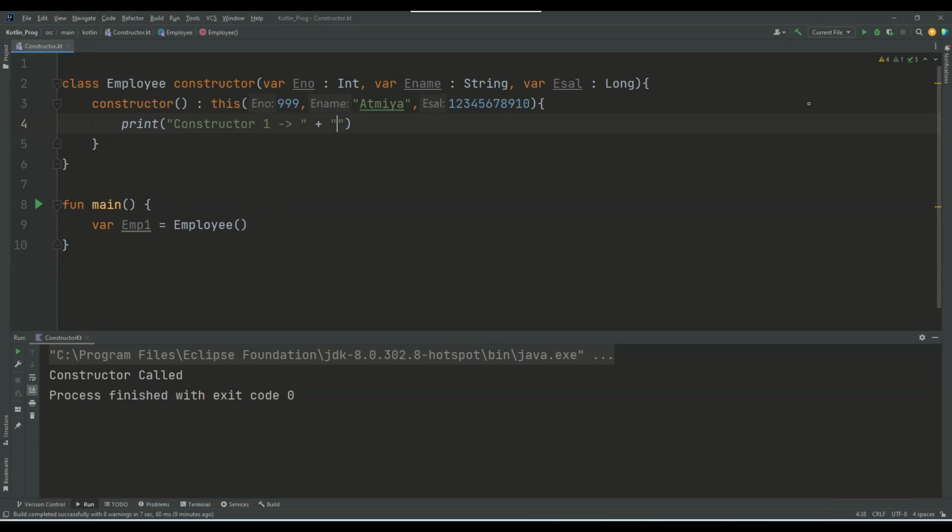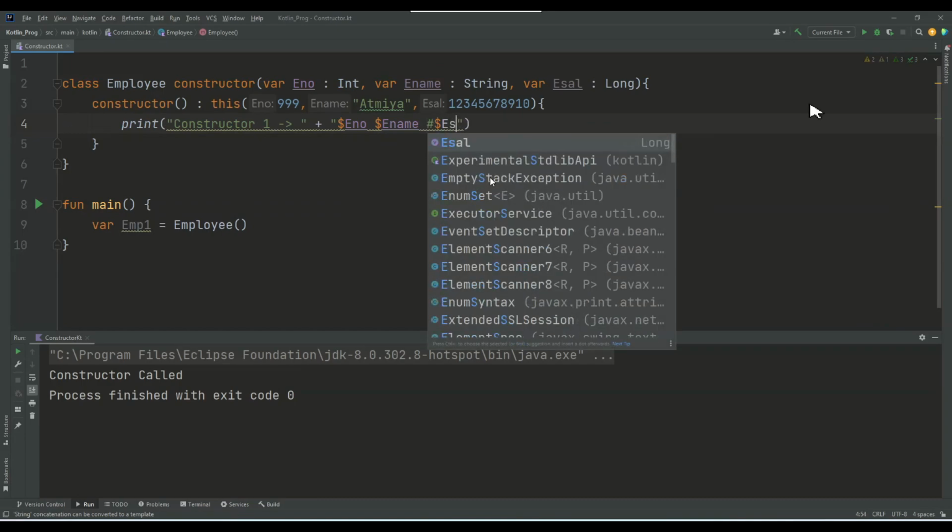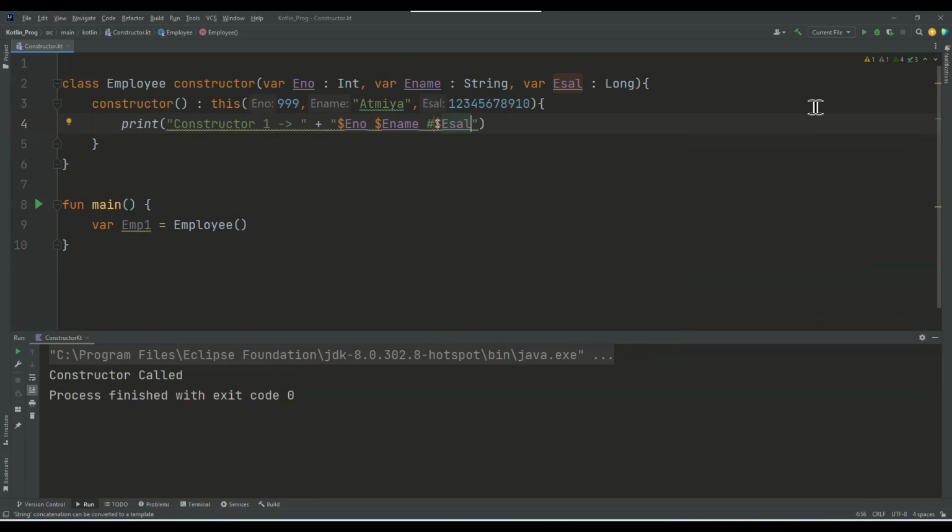So here I am writing constructor1 and then $ENO. It means that I am printing the value of the variable ENO, then ENAME, and then eSalary over here. So constructor 1, which I have written over here, will call the primary constructor, and the primary constructor will initialize the values that we are passing from the call, and then these values will be initialized in the object named emp1. So emp1 has 3 properties now, enumber, ename, and eSalary, and all the properties have their values for the object. Let me run the file so you will get the output and a proper idea.